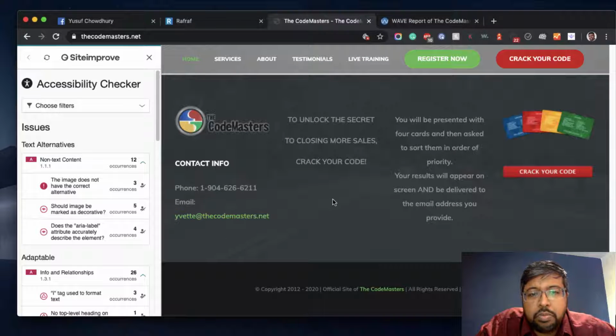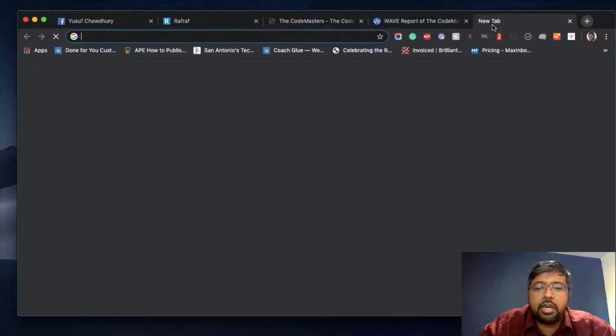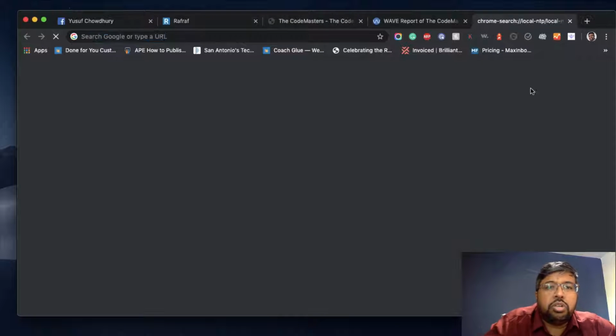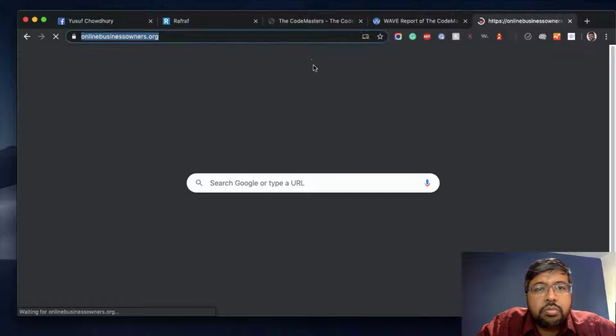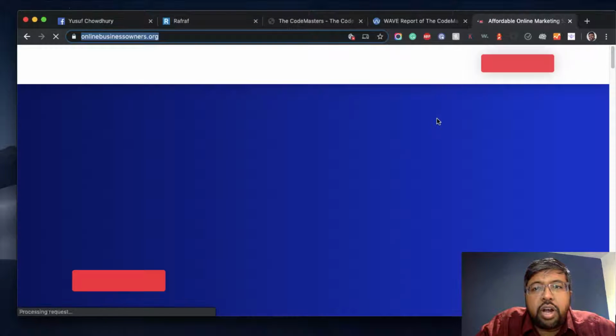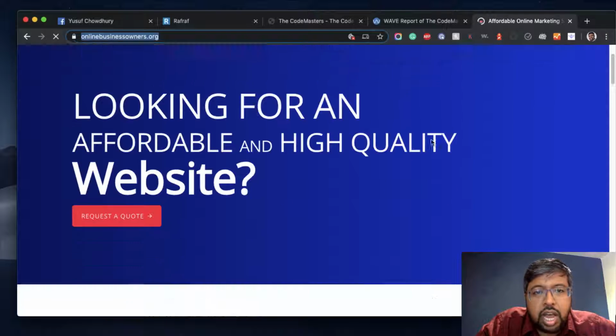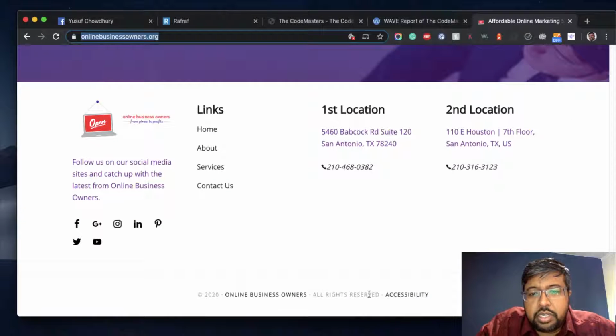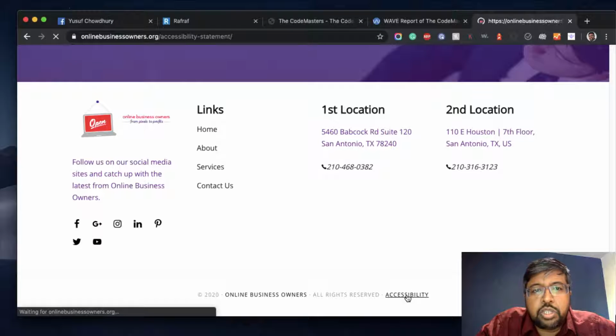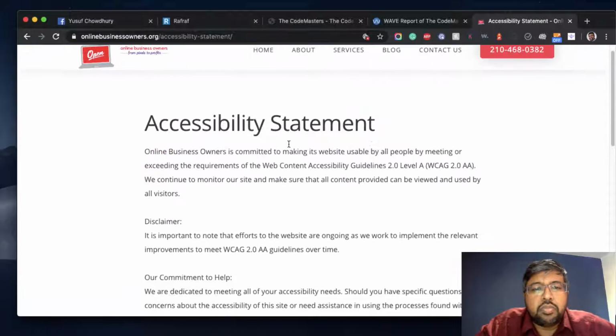If I scroll to the bottom of the event, there's nothing here that says, let's say, privacy policy or legal disclaimer. Let me show you my company site, because my website is in the process, but it's halfway there. If you go down, I have this thing here, accessibility guidelines. So basically it's a statement, right?